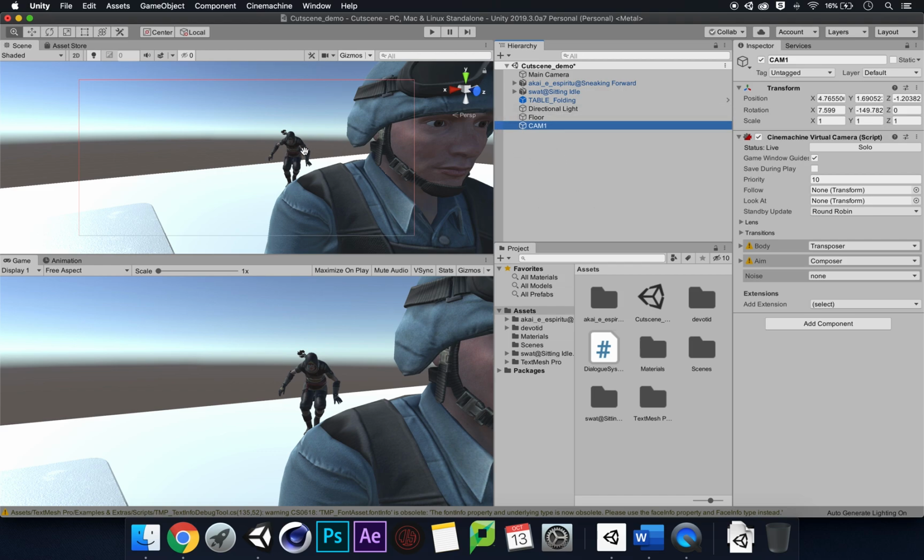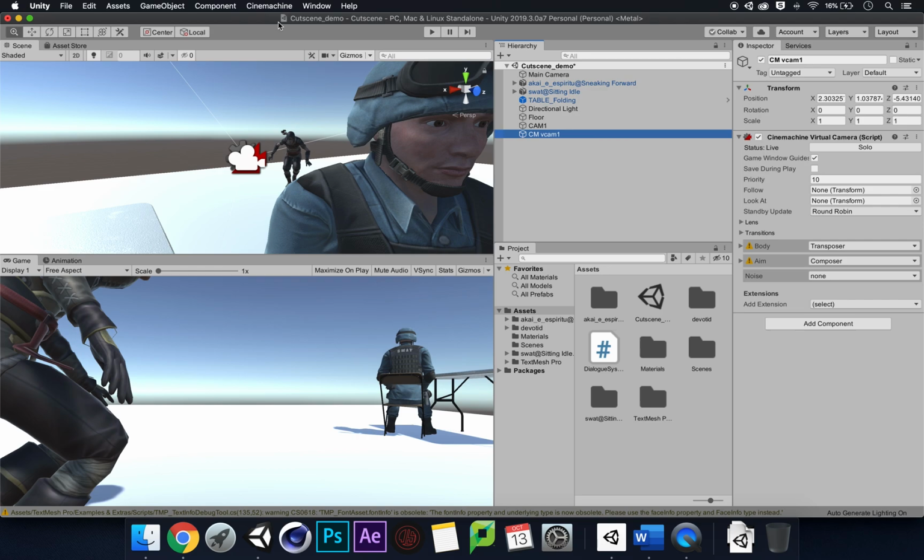Okay, so my second shot is going to be making sure Akai has creeped up upon my SWAT team guard, and do a zoom in of her face. So just for ease of this, I'm going to create another, second virtual camera, and we're just going to name this Cam 2. Press enter. Fantastic. As you can see, Cam 2 has already moved itself over.